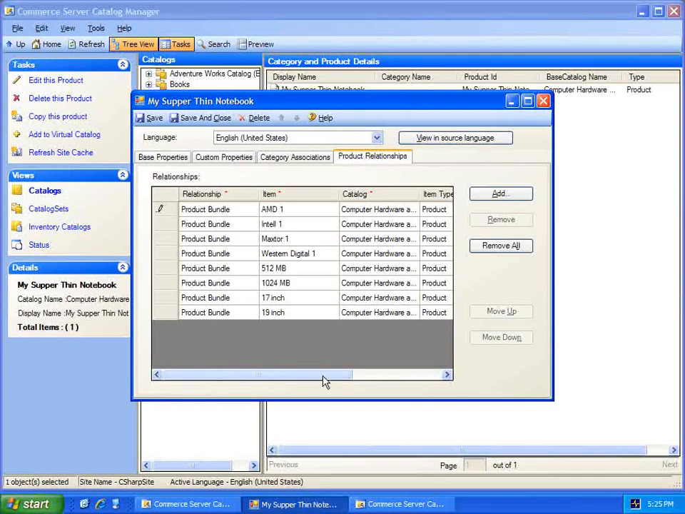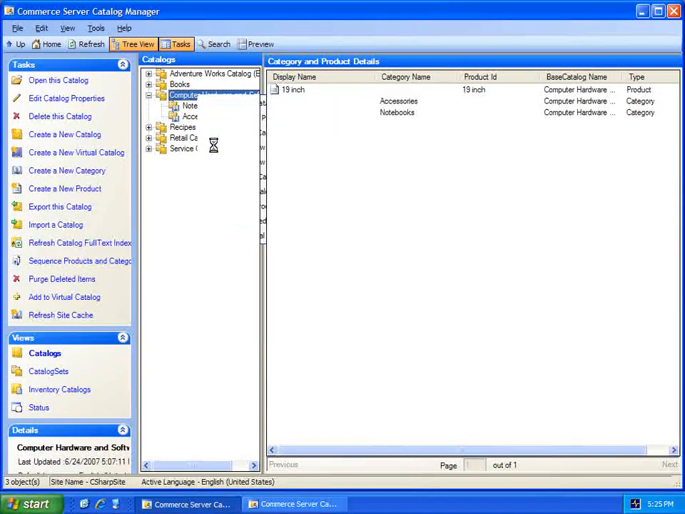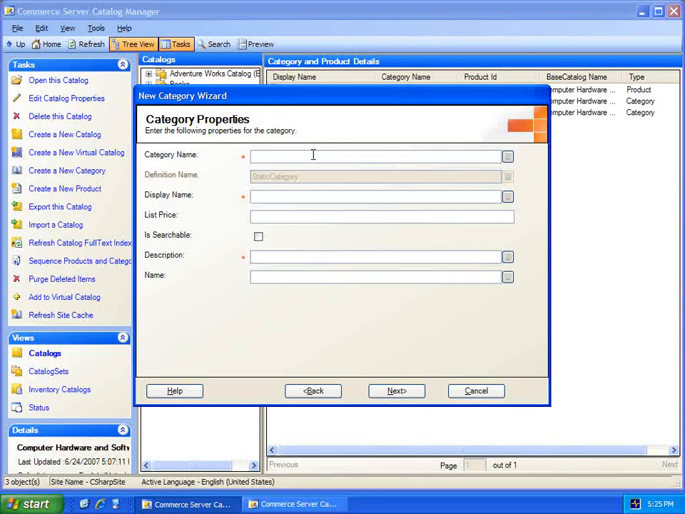There is another way to do product bundling, and that's a little bit trickier than this. So let's take a look at how you can do that. Basically what you would do is you create a whole new category. Let's just call it static. And we'll give it a $1,200 list price.